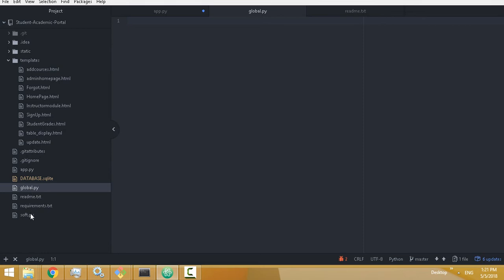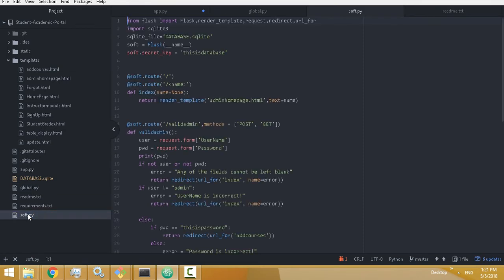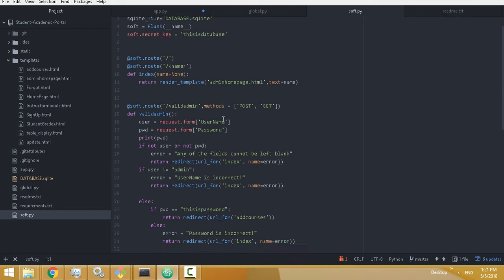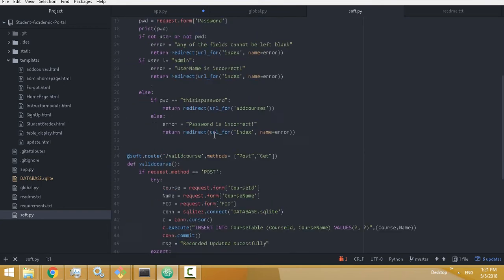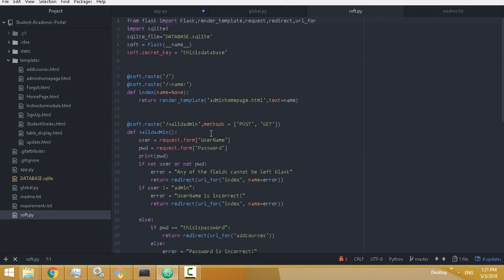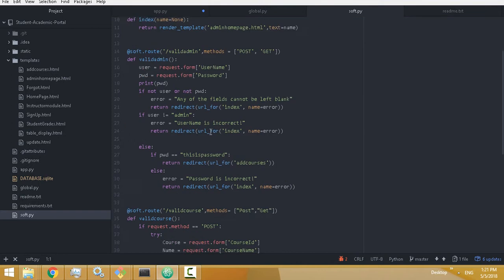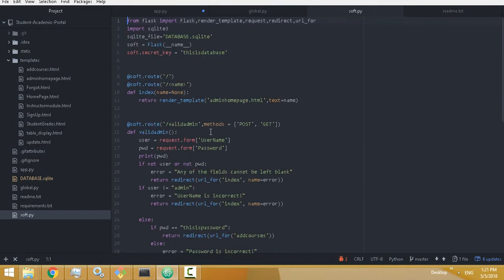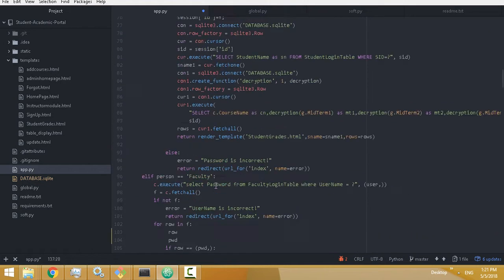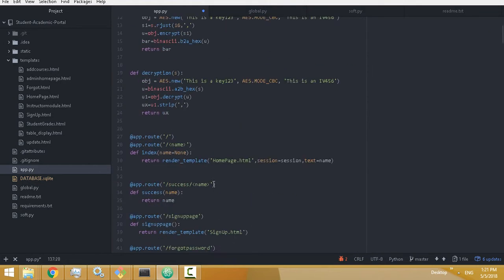Global.py is empty, and also soft.py. Soft.py is kind of an admin area which we might not expose in the main app. So this has been kept different. I'm going to come back to that. So this is the core thing where all of our code lies.